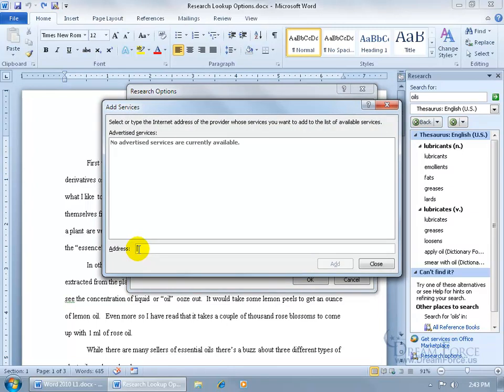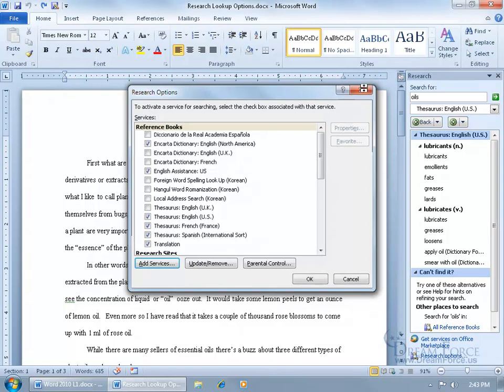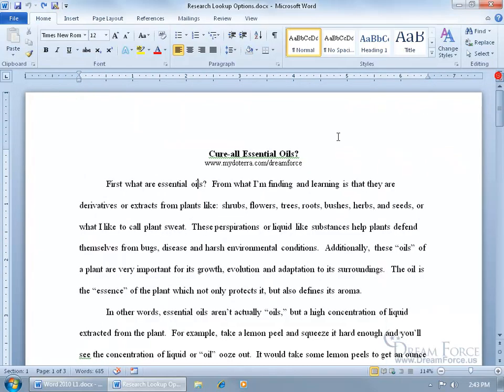If you have a website address that will work with Microsoft Word here, go ahead and list it there, click add, and then check it, and it'll be in the drop down arrow when it comes to searching for your keywords here. Let me close out. Then when you're done, you can close out of here.